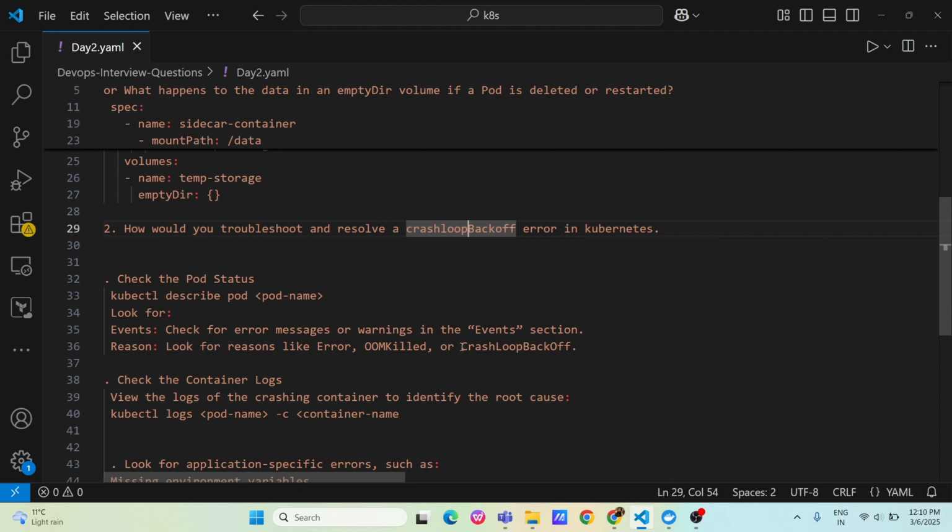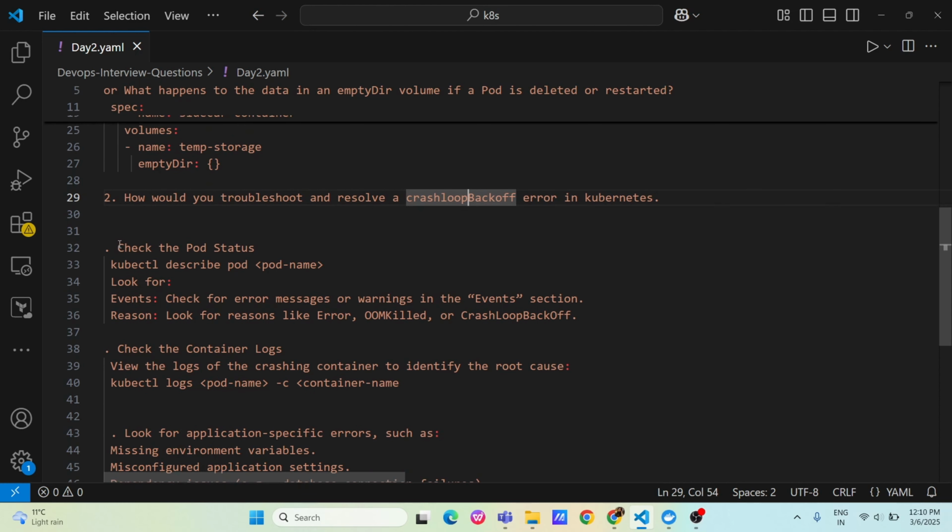So the very first thing is you need to identify the problem. The CrashLoopBackOff status means the container has crashed and Kubernetes is trying to restart it, but it keeps failing. So what steps can you follow? The very first thing is you can check the pod status using the command kubectl describe pod and then the pod name. Here you can check for error messages or warnings in the events section. You can look for reasons like, are you getting OOMKilled because of a memory constraint? Or what error are you getting in that kubectl describe command?